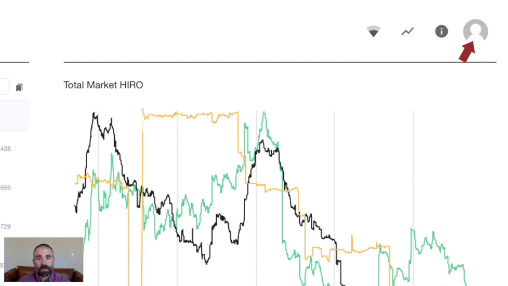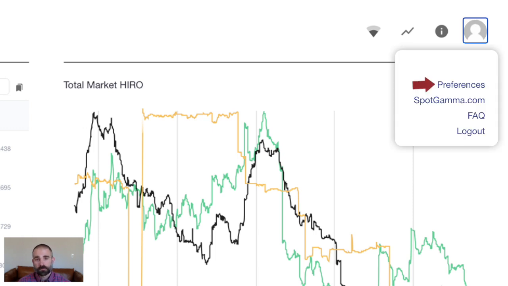Lastly is the account icon, which you saw previously when we learned about how to set a watch list by clicking into Preferences. This drop-down menu also enables you to get back to SpotGamma.com, see our FAQ about HIRO, and log out of the system when you are done using HIRO.